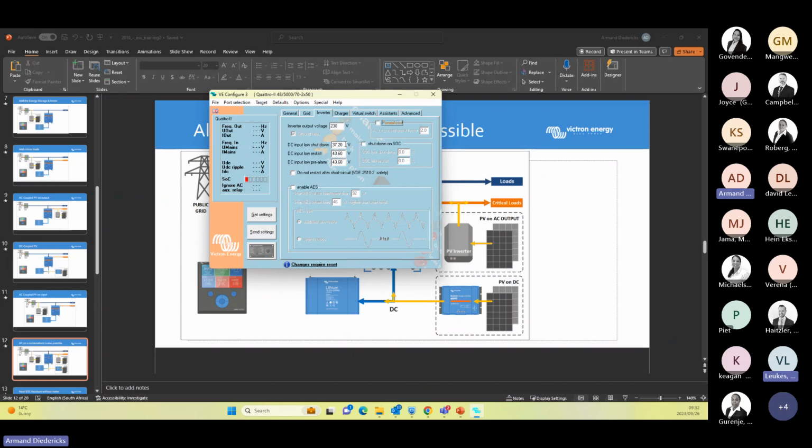Then DC low shutdown depends on what battery you use. If you use Solar MD, you can select Solar MD's parameters. If you use Freedom 1, you can use Freedom 1. So for argument's sake, DC input low shutdown 47, and then DC input low restart. Normally it says 51. The reason why I don't select 51 is because it keeps on giving me alarms, and the battery is not even close to 20% SOC or 10% SOC. So normally if the low DC shutdown is 47, I'll select 48.